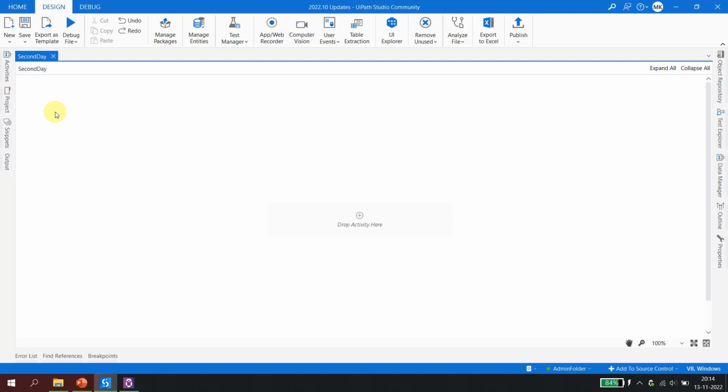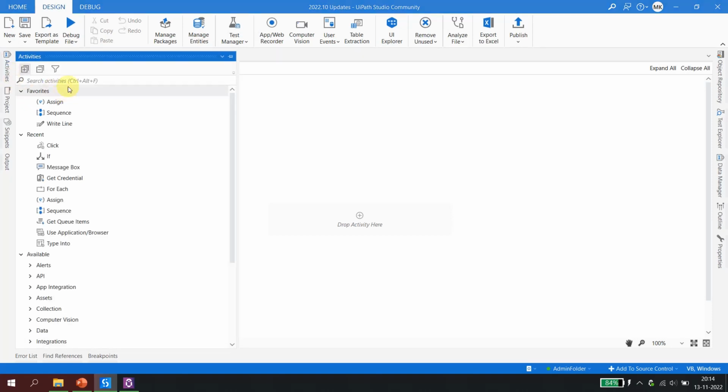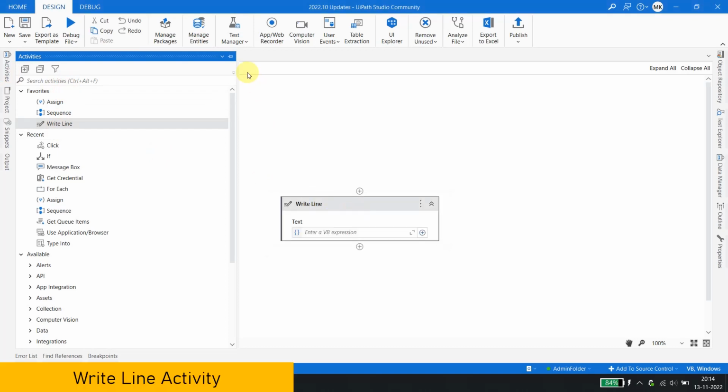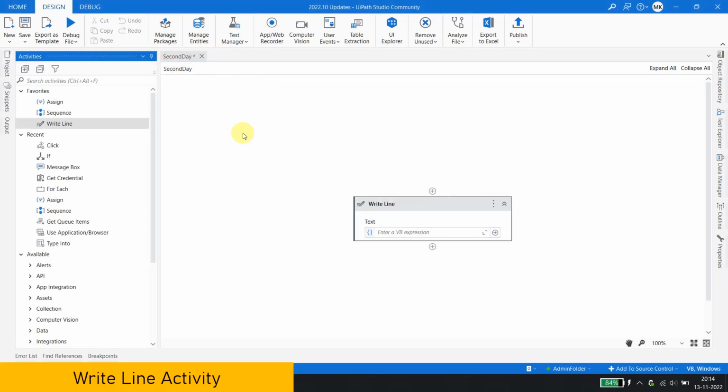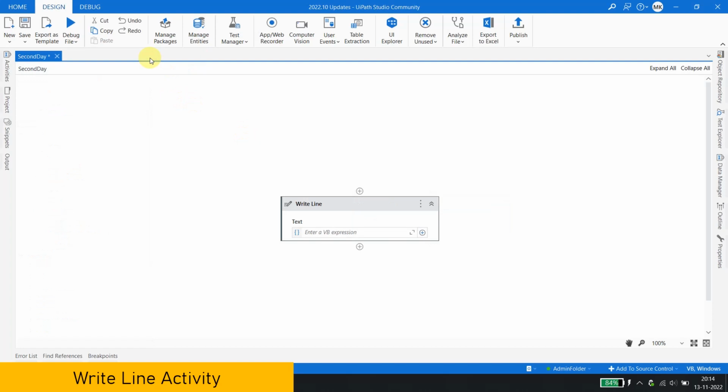Now what does that actually mean? Let me go to the activities and I'll take an activity which is called writeLine. Many of you might have already used this activity. This is a simple activity which is used to print an output value to the console. When I say console, this is the output value, right?